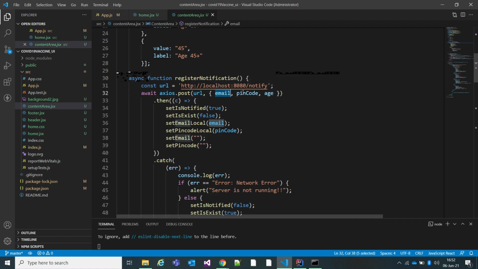I'll be passing three details: email, pin code, and age. And if my request is successful, I'll set the notification to true, and set isExist to false, because if it is successful, it means it is the first time and it is not an existing request. And I'll be resetting these two variables, pin code and email, to empty.